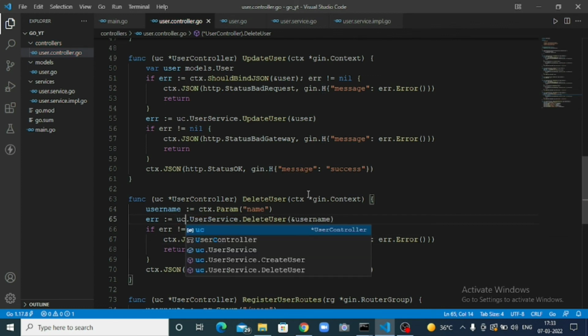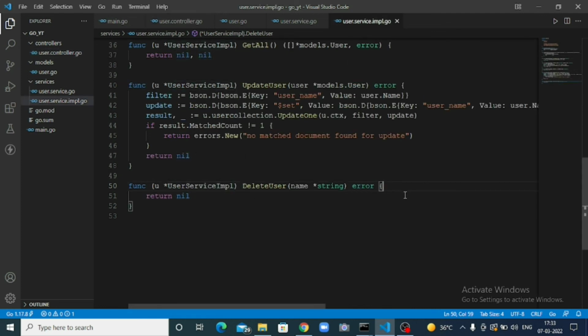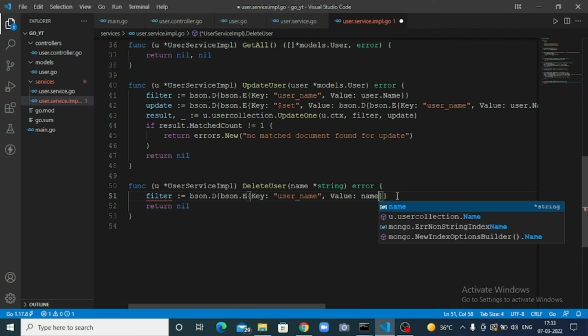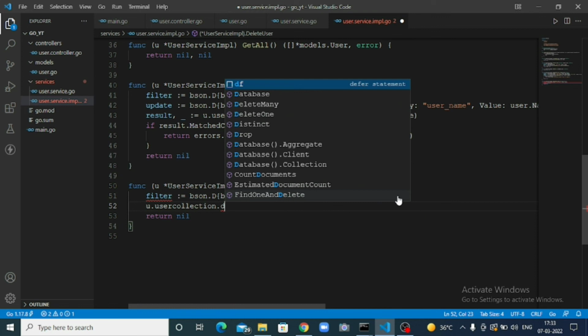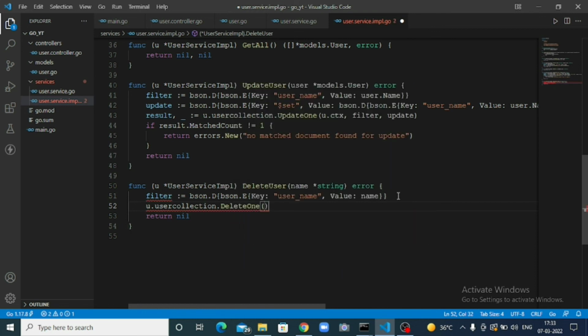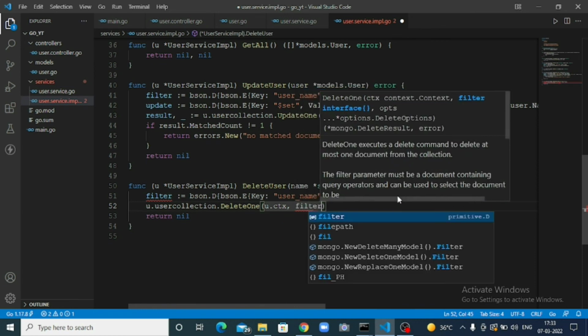Okay, let's implement the IMPL side, the user service side. Here again we have to write a filter logic, because we first have to find the particular user. So this should be name. Then we will find and delete that particular user. UserCollection.DeleteOne. Here we'll pass the context, comma, the filter query.